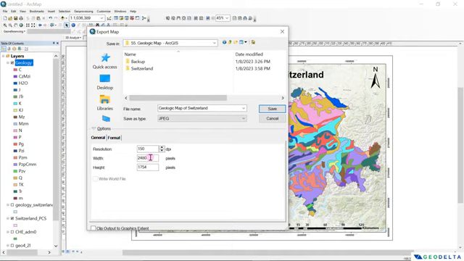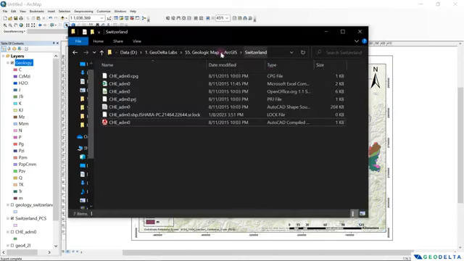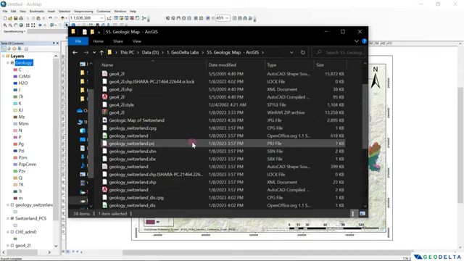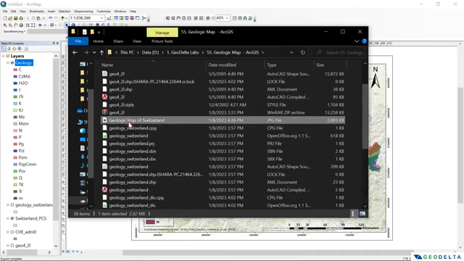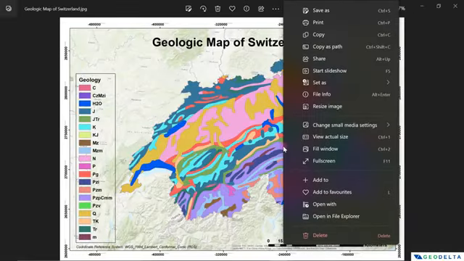Not that I'm going to print this map or anything like that. So this should be quite sufficient just for demonstration purposes. And go ahead and click Save. Alright, once it's exported, you can head over to the working folder and locate the JPEG file that you created just now, and that's this geologic map of Switzerland. And if you double click that, this is how it's going to look in full screen.